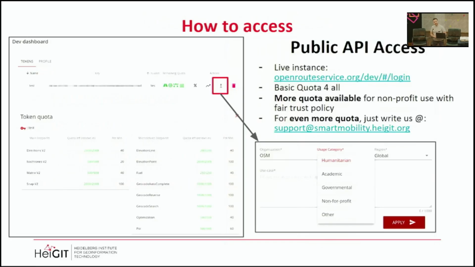So for the public API access, you basically go to openrouteservice.org/dev/login and click an upgrade button. I don't know how well you can see it. Oh, quite well. And you just put in your usage category and what organization you are from. Basically just type in OSM if you're working for OSM, and you can use everything the way it is.